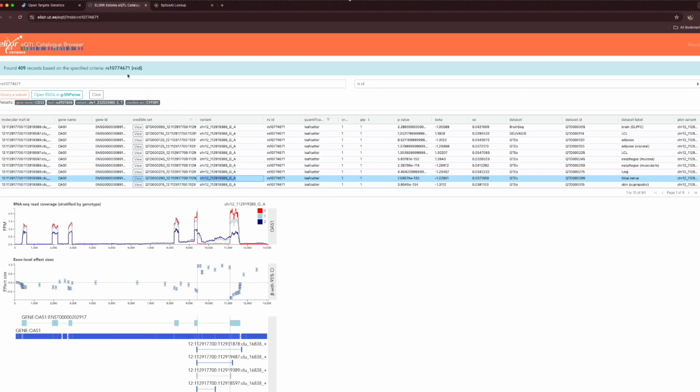In this tutorial, we've demonstrated how to use the eQTL Catalogue visualization tool to investigate a genetic variant and its potential impact on splicing. We explored how to filter and sort data for better insights and use additional tools like SpliceAI to verify our findings.